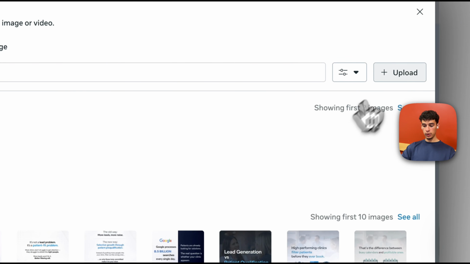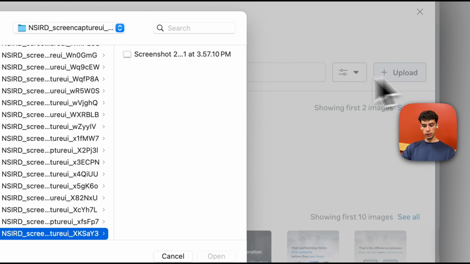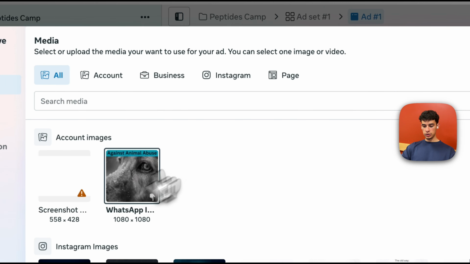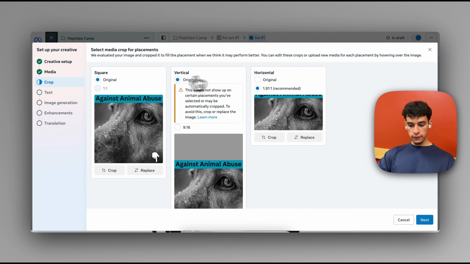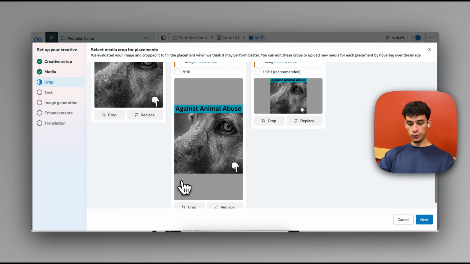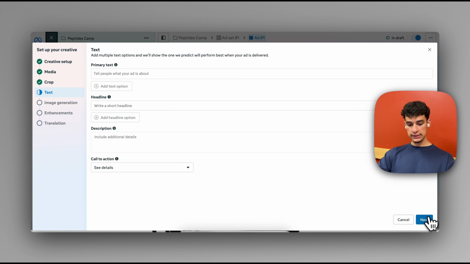So here, to actually upload one of the images that you have, you just click here on upload and you upload the image. For me, I just have here an image just as an example. Here, I would keep everything original. You can see here, if you actually click on this, it actually cuts the image and the image is not shown as it is. So I would keep everything original here so that the people can see the image. Here, you click on next.